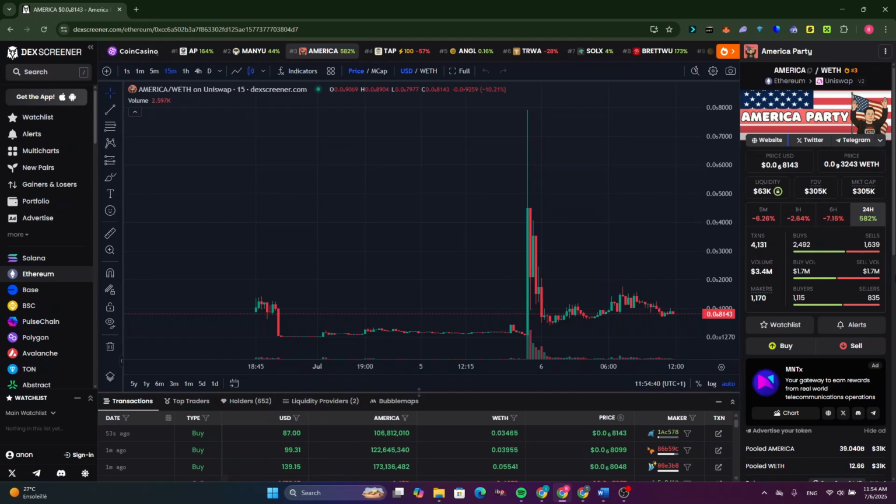How to buy America Party token. So this token came under the symbol of America. So this is another token of America.